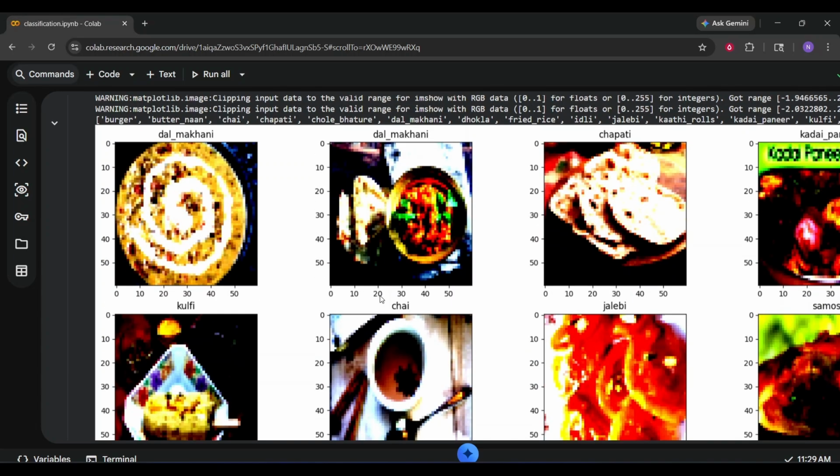You can see the images are blurry, or not very clear, because the image size is 60 by 60.